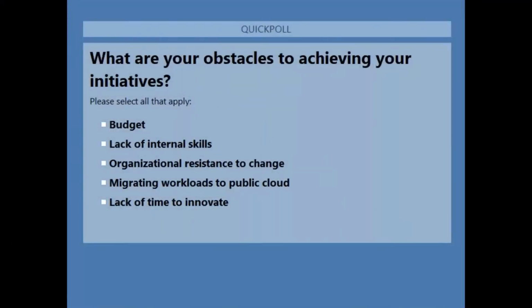And this is kind of related. So, you've got these projects going on in your IT infrastructure, in your IT organization, but what are some of the obstacles that are slowing you down? Is it budget, just don't have the money? Is it internal skills? You might need training, or it's more complex than was originally thought. Perhaps organizational resistance to change, migrating workloads, or just lack of time. I know that's always a challenge in IT, is time versus budget.